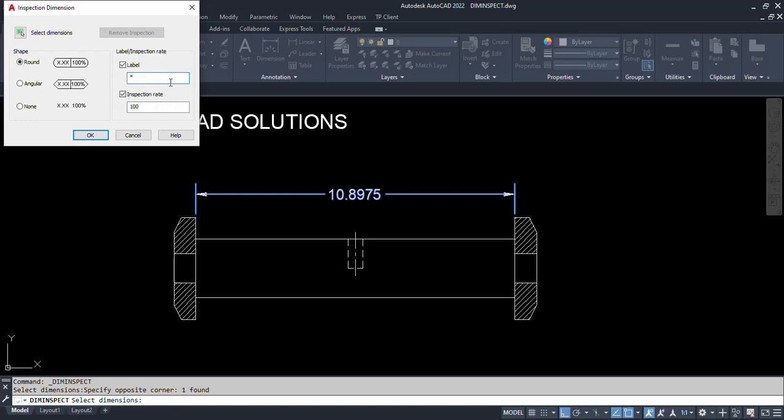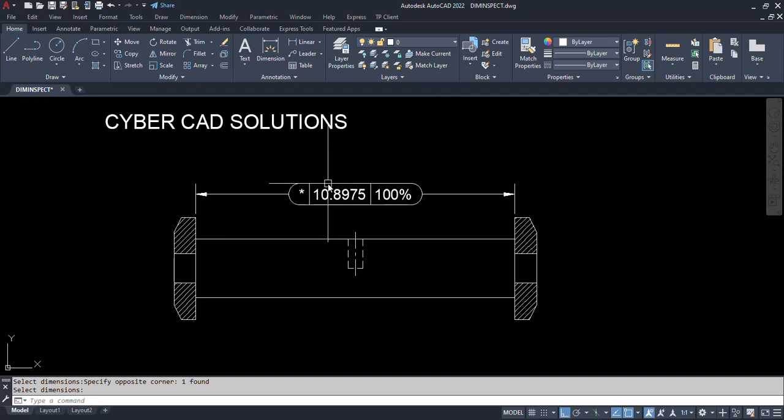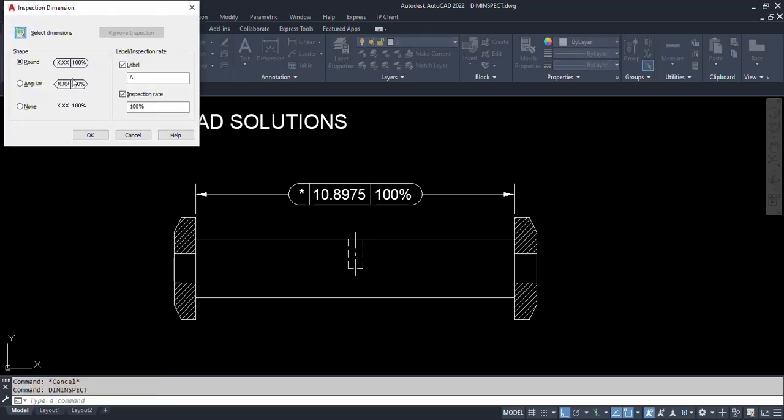Say if I want to say all star marked dimensions are to be tested to 100%, you can write it like this. Write a star over here and inspection rate to be 100% and simply say OK. So your dimension will change like this. So by looking at this, the quality check department can understand that all these star marked dimensions are to be tested to 100% accuracy.